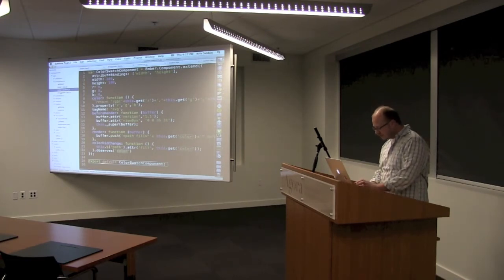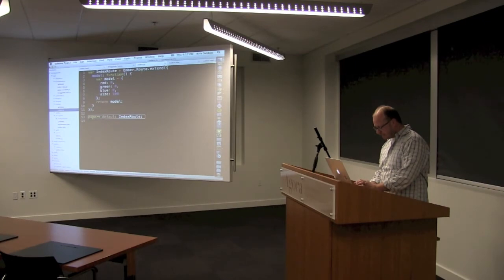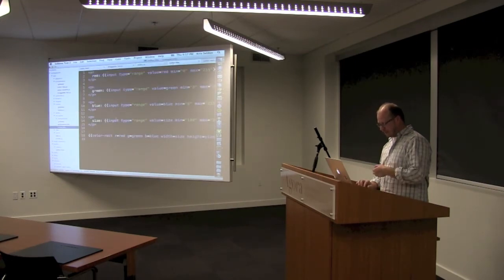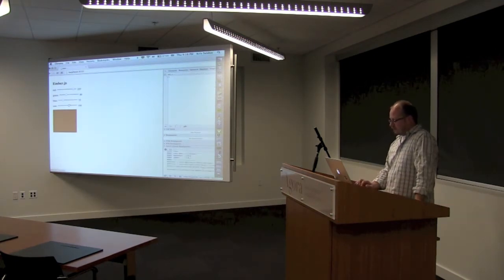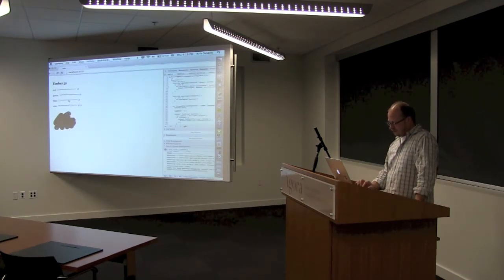So this has the same interface as the color rect. So now I can say color square and output that.